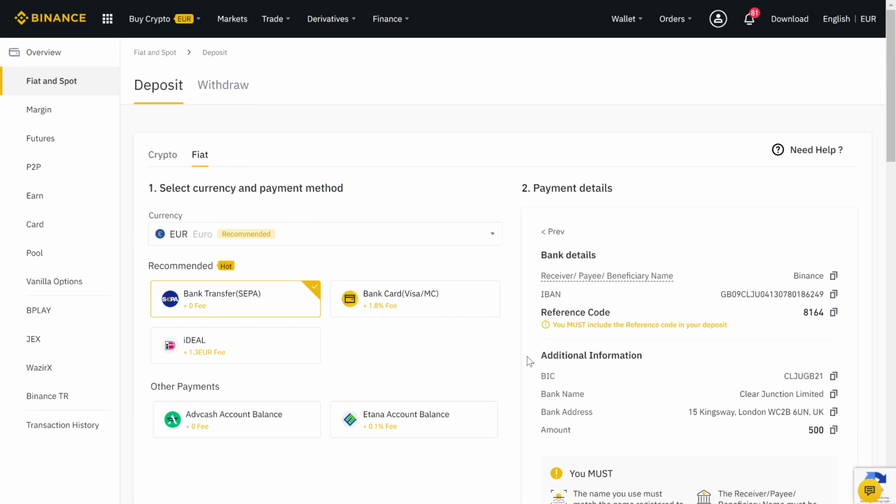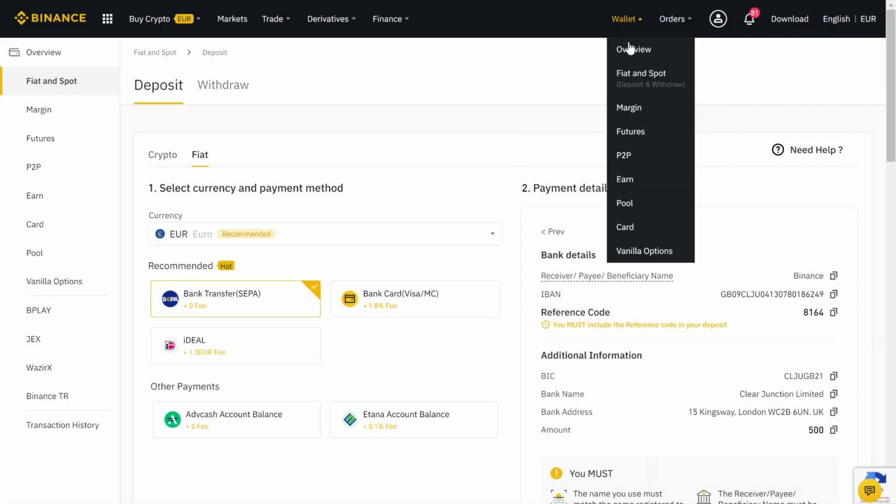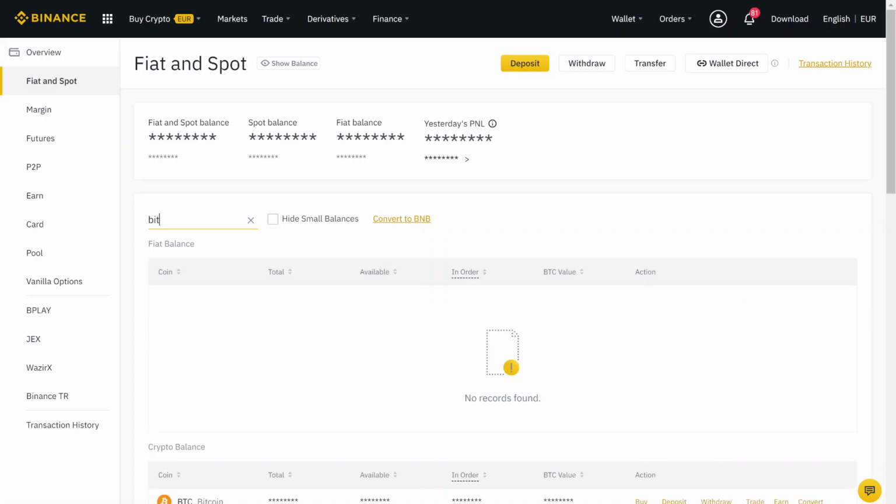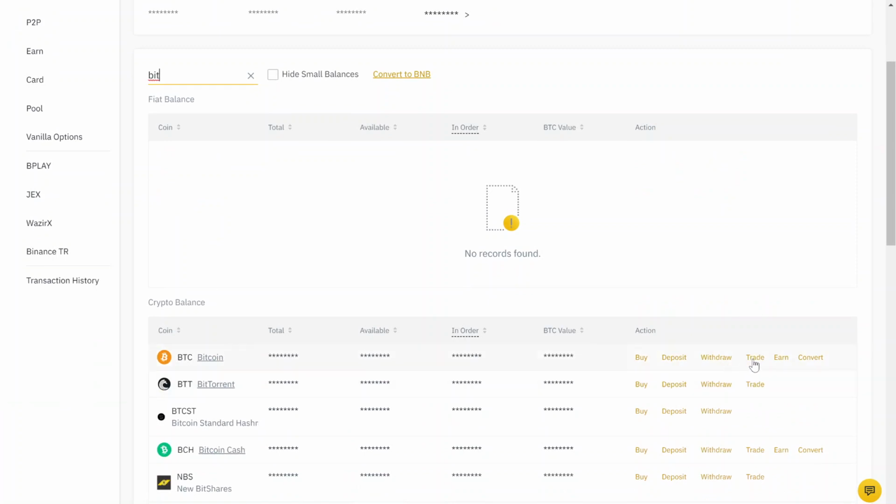When the money has arrived, you can click here on wallet and then on fiat and spot. Here you get an overview of all your cryptocurrencies and all your fiat money, and here, for example, I can check if my euro is available. After the money has arrived, we can start buying crypto by first buying Bitcoin, and with Bitcoin we can buy basic attention token. Therefore I search for Bitcoin and click here on trade.